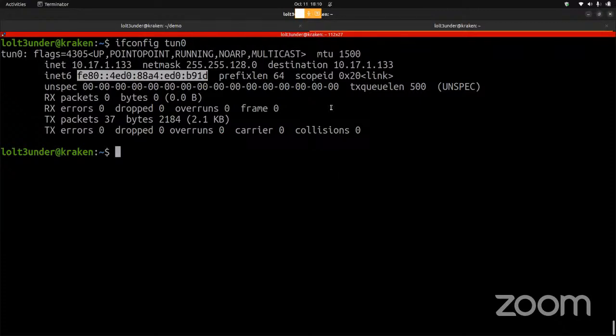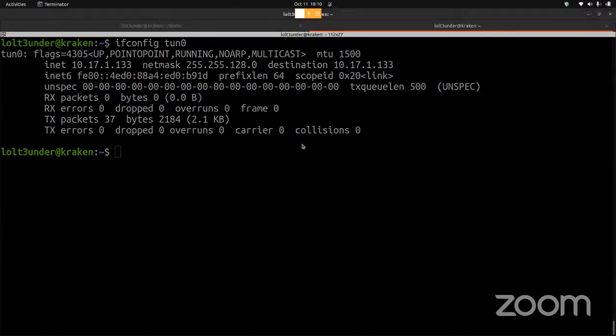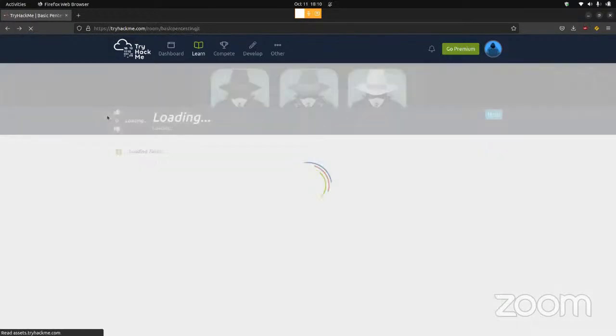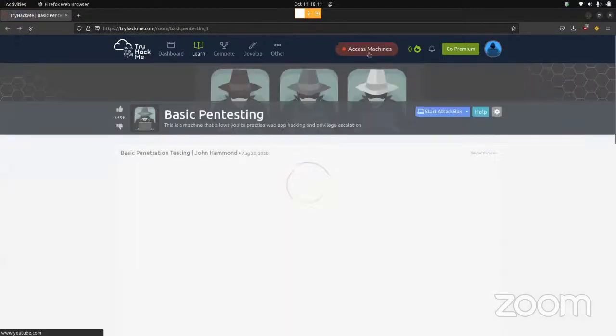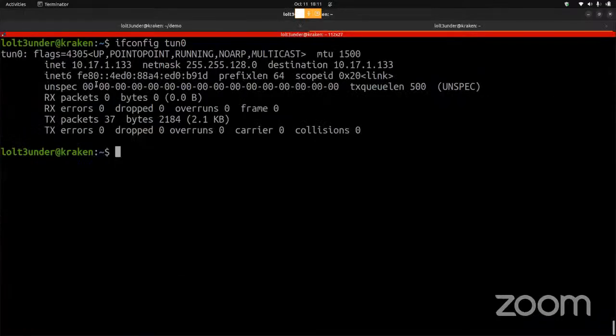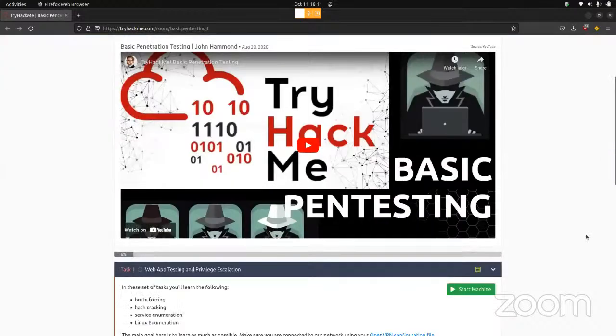the TryHackMe network. So if we go back to the TryHackMe website right here, and I just refresh, in a few seconds you will see that this Access Machines button is going to disappear, and it's just going to say my IP here, which is 10.17.1.133. So this IP is going to come up here. It's going to take a few seconds. TryHackMe is glitchy about it.